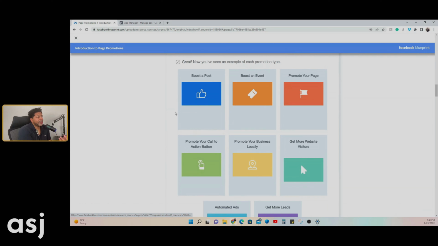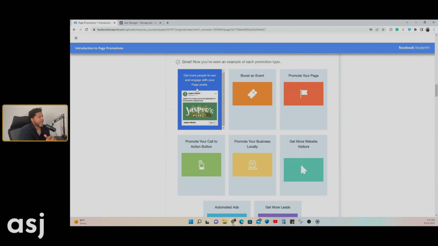Here are a boost, a post. So this one option you choose. And this one is set up to get more people to see and engage with your page posts. And so the engagement is a sign up option, image, your information, and then say, hey, sign up.